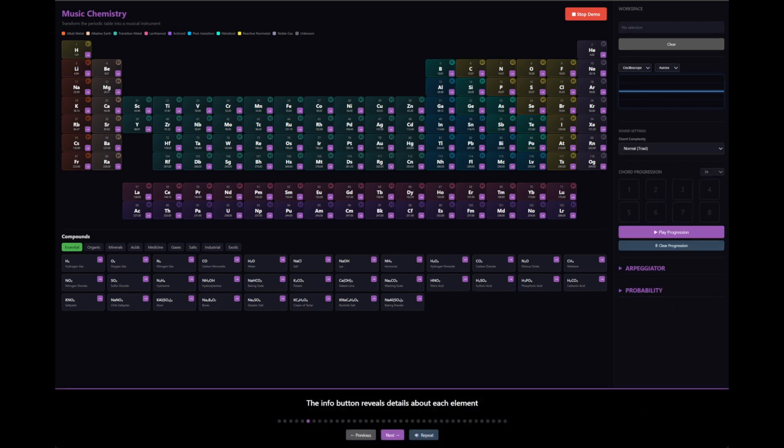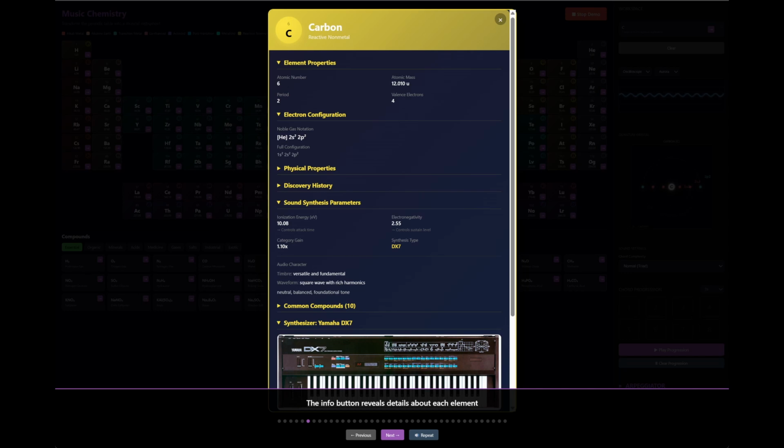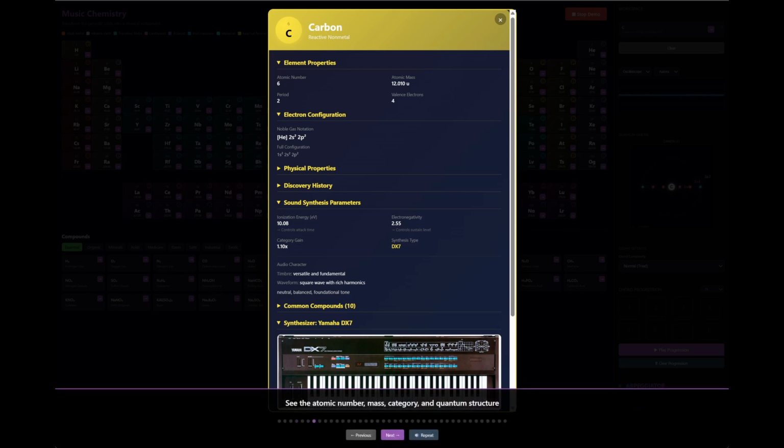Let's examine carbon more closely. First, we'll click carbon to hear it, then open the info panel to see all its properties. Here we see carbon, atomic number 6, atomic mass 12.01, and it's a nonmetal. The electron shell visualization shows carbon's 6 electrons orbiting the nucleus.